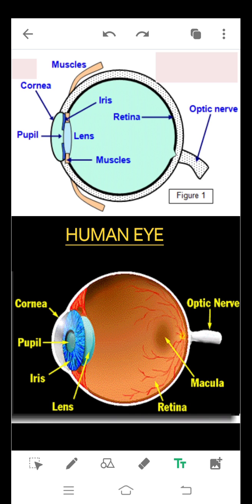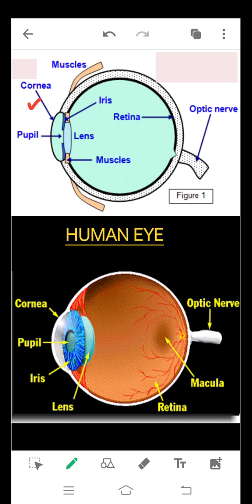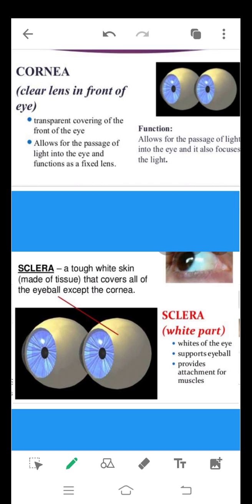As you can see here, the first part, cornea, pupil, iris, the muscles, lens, retina, and optic nerve. All these different parts play an important role which helps us to have a good and clear vision. Now let's see each and every part individually, what their structure is and how exactly they function and help in seeing different objects. First of all, the cornea.